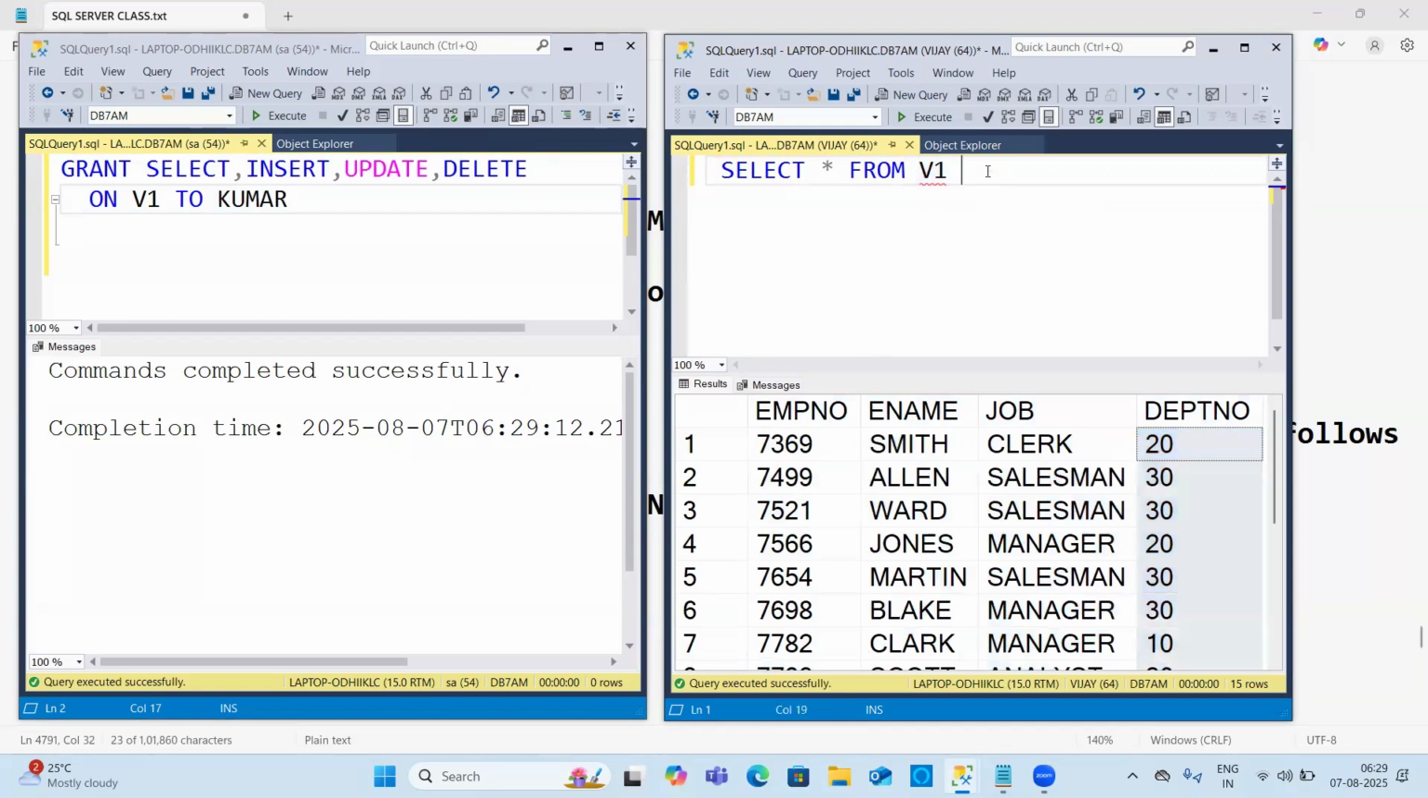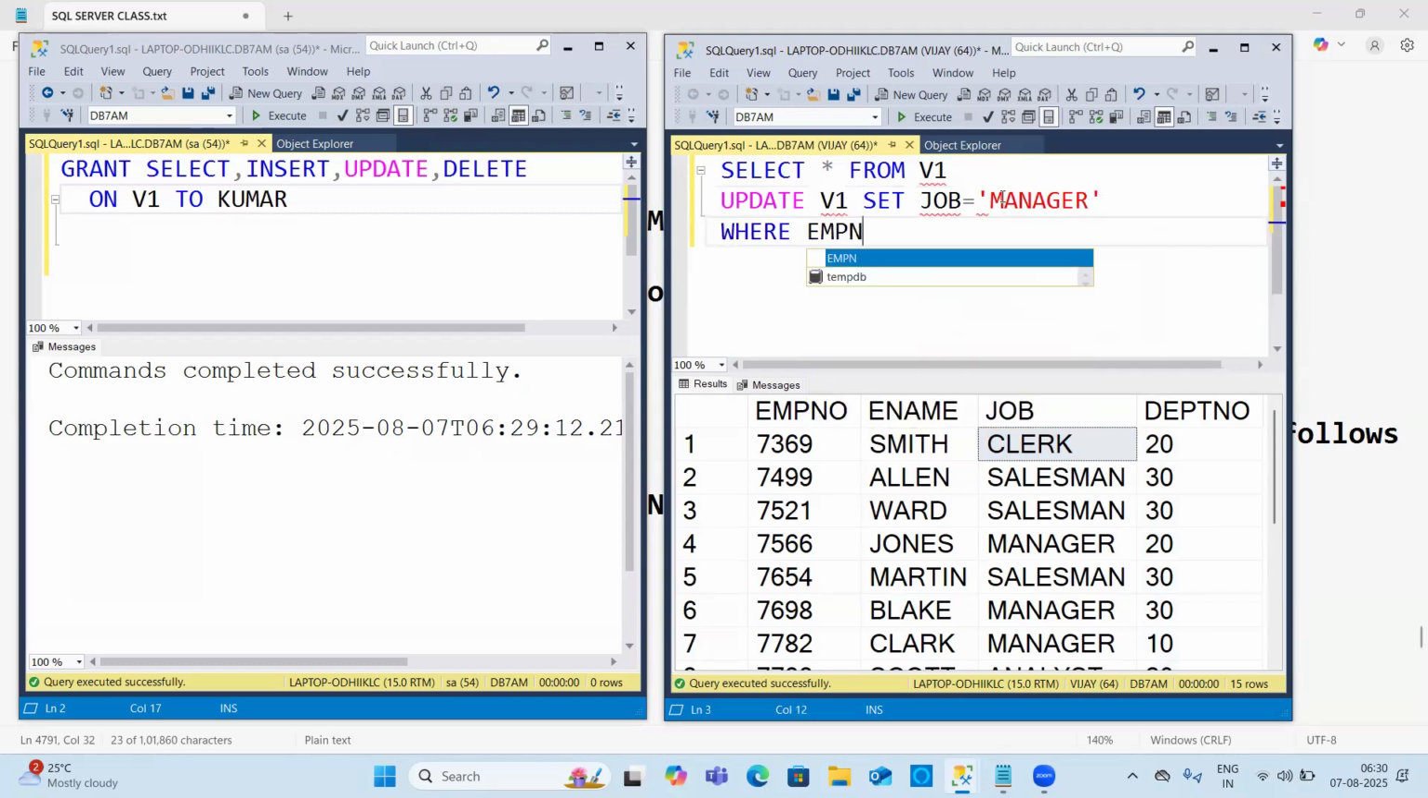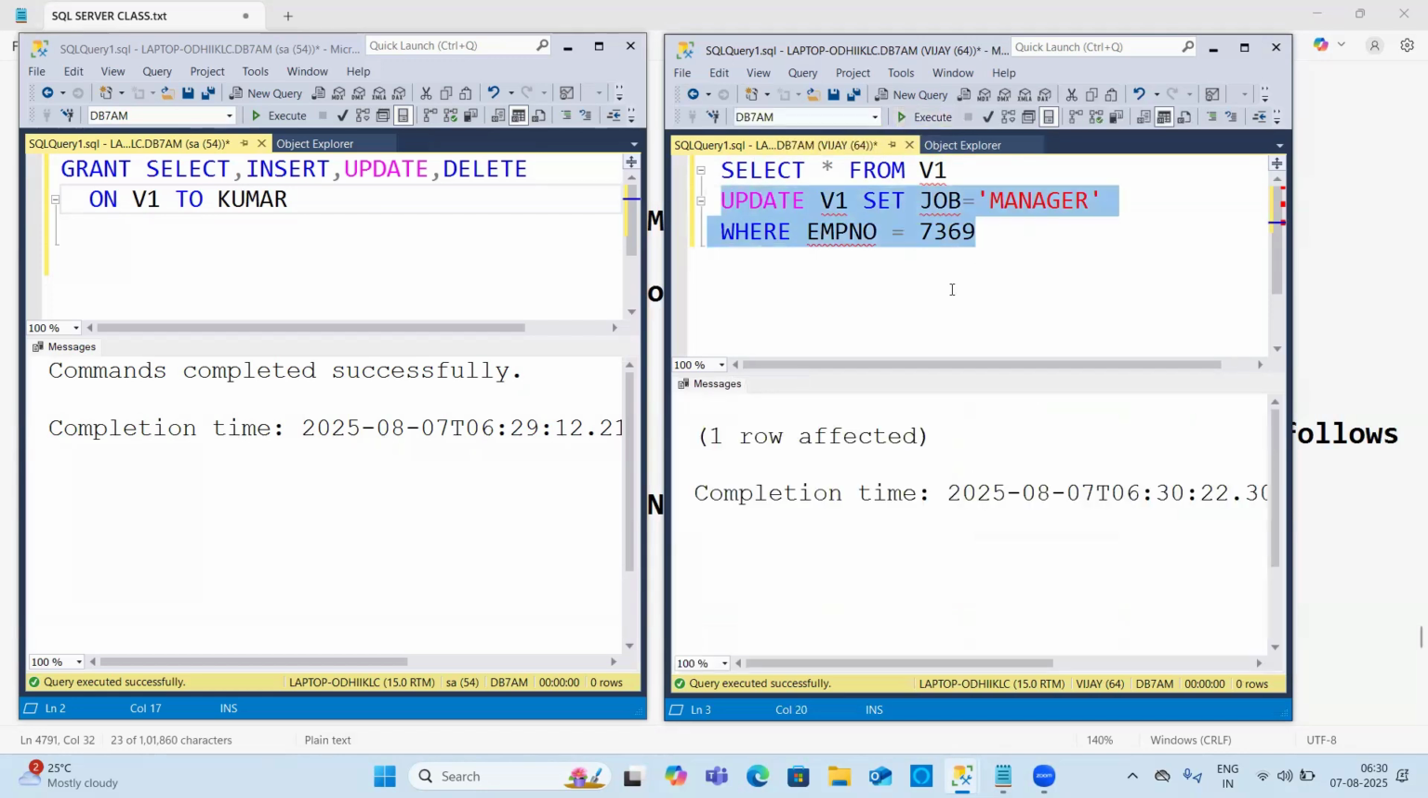Okay, then can he update? Yes, he can update. Update V1 set job. What is the job of this employee? Clerk. So job equals manager, where employee number equal to 7369 is updating the job. Let's run it. One row affected. So it is updated. Through the view he updated that.